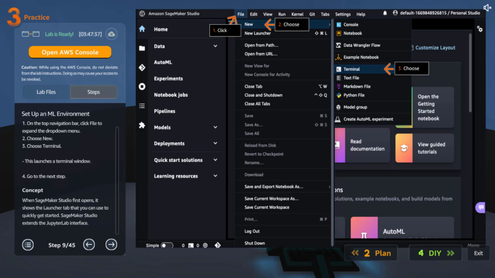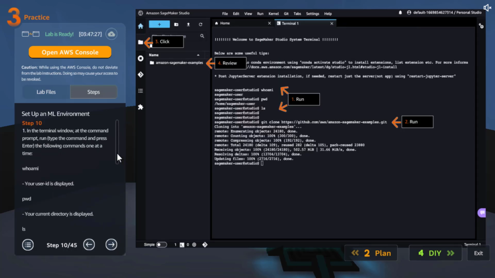Okay, so new and then terminal. Looks like we need to click the terminal here. Choose the terminal from the new menu, because we can create so many of the new types. In the terminal window, at the command prompt, run the following commands one at a time.